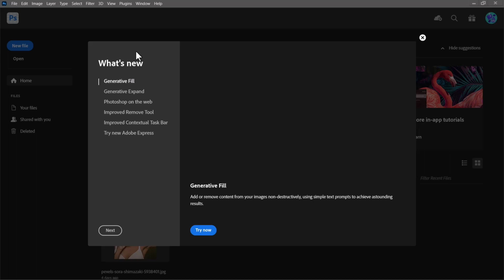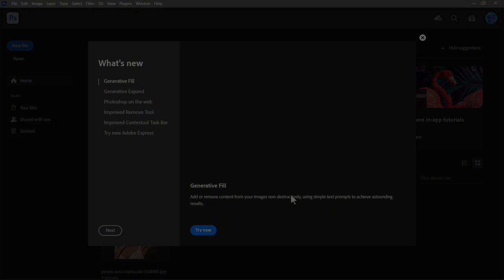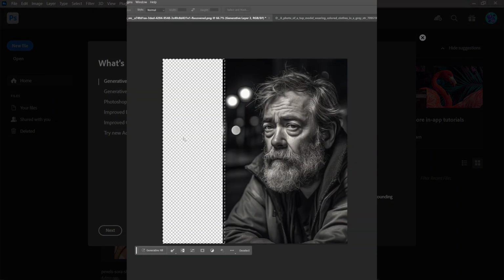Today we're going to be delving into the new added features on Adobe Photoshop 2024. Okay, so that's the beta version, if you're conversant with that. First things first, once you have that opened, you could actually see that generative fill is the biggest thing, and you could see what generative fill actually is: to add or remove content from your images non-destructively using simple text prompts to achieve astounding results.